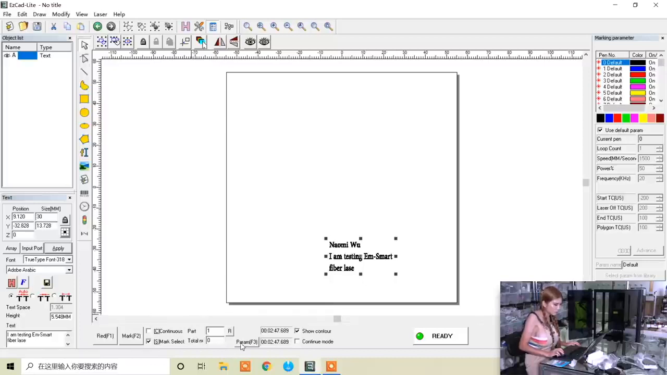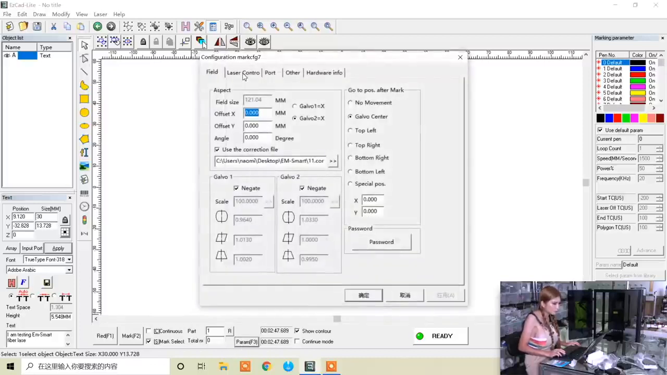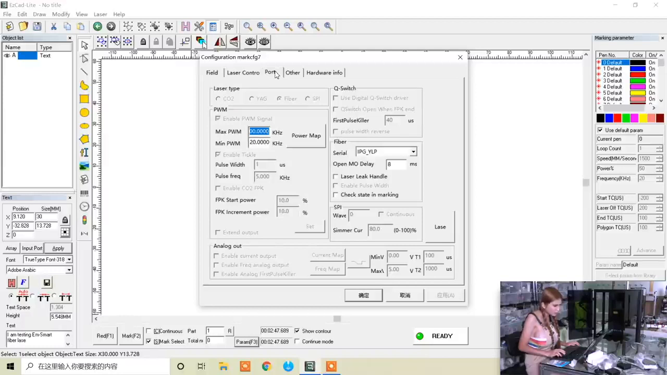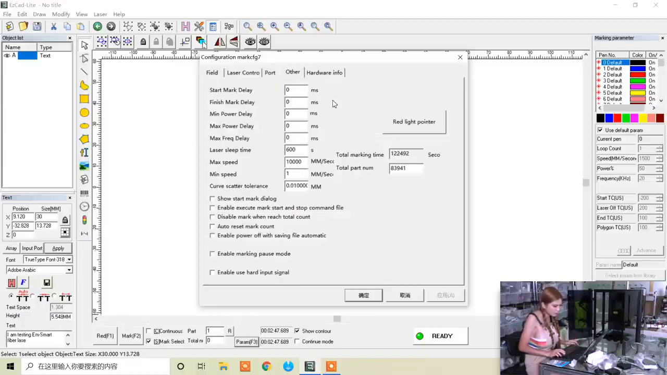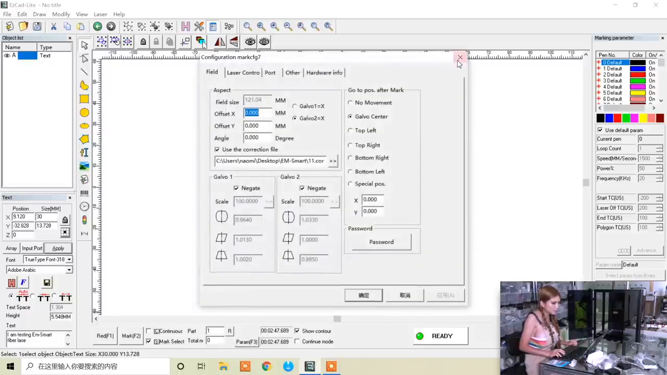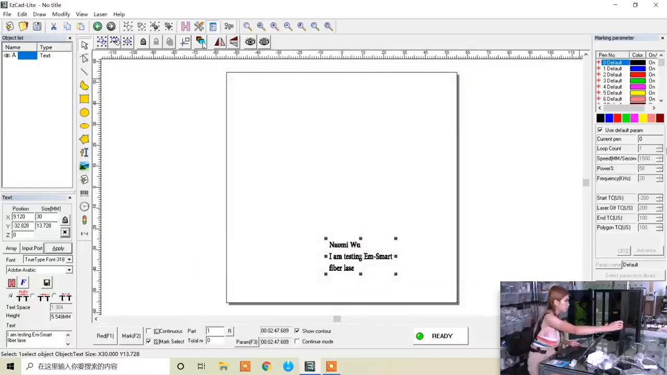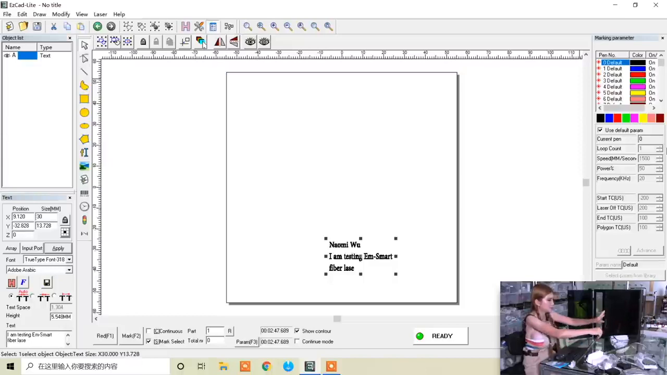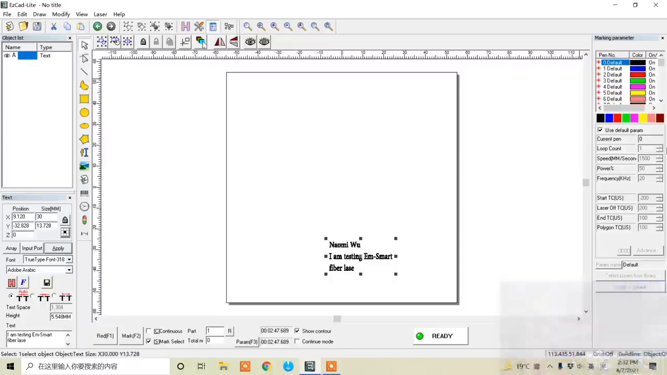So the parameter I already loaded in, so you don't have to worry about that. When they ship out this machine, on their USB they have the parameter settings that you can just import in. It's pretty convenient. So let's see how it does with the letters.